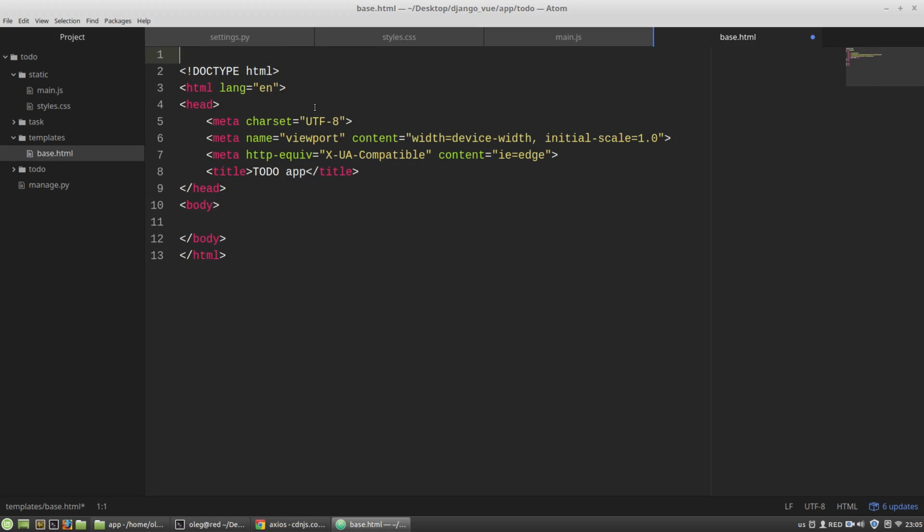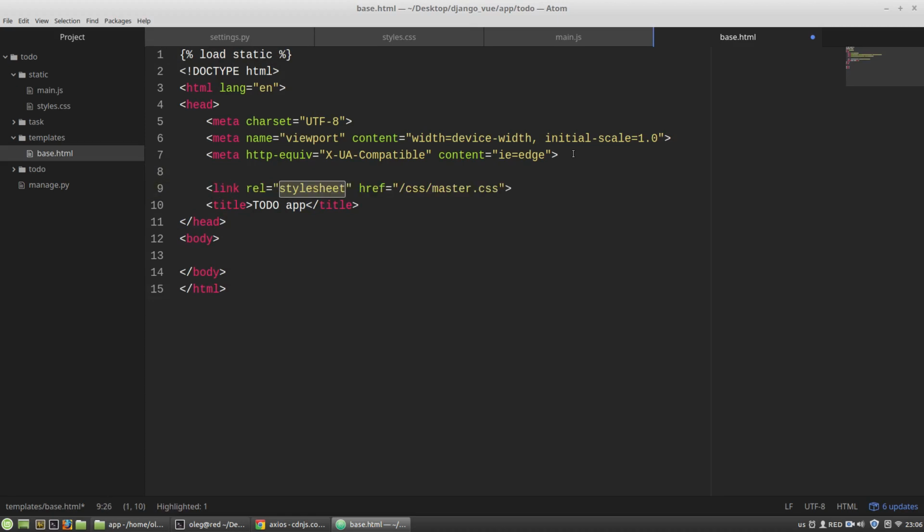I want to use the load static filter. And here I want to add a link where the href attribute will be equal to static styles.css. And at the bottom of the file, but before the closing body tag, I'm doing the same but with the script tag.